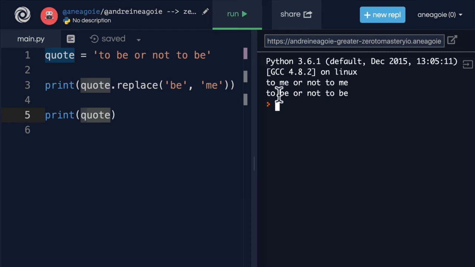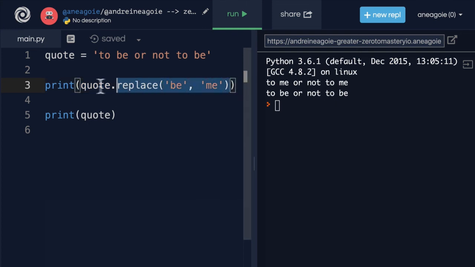Think about why this might happen based on what we've learned. Here's the thing. Remember, strings are immutable. That is, they cannot be changed. We can overwrite them if we want, but we don't change them. We either create them or destroy them. In our case, when we do quote.replace, to me or not to me, it's creating a new string. Now, we're not assigning this string to anything. So eventually after we print it, we remove it from memory.